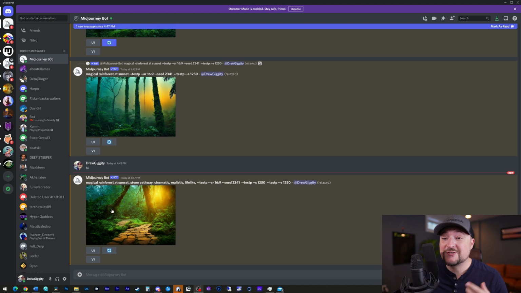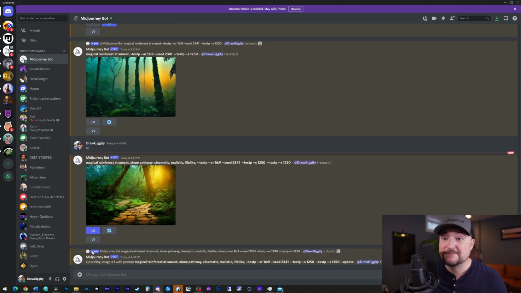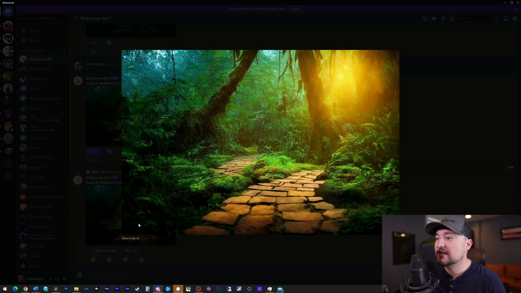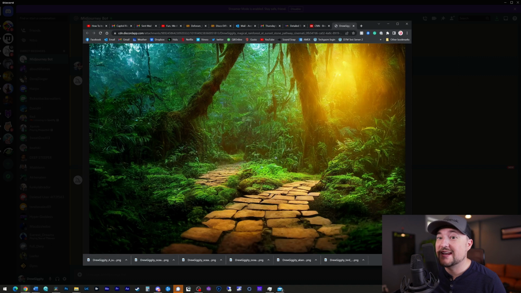We're going to upscale this just so you can see what the final res photo is. You just hit the U1, which stands for upres. And when that happens, it's going to kick back with a beautiful upresed image somewhere in the 2 to 2.5K range of resolution. So the final image is ready to rock and roll. All you have to do is click it. We say open original, and now we get the full 2.5K version.